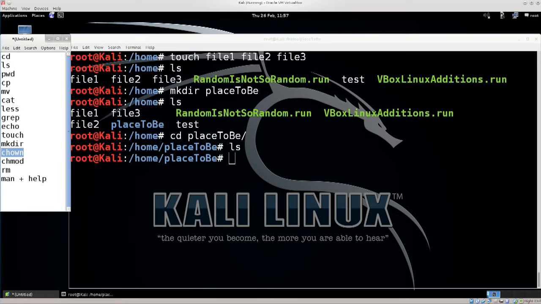Now chown, if I type chown, it allows you to change the ownership of a particular file. Now, since we only have a single user here, which is root, there isn't really any point in doing so unless we create some other new users, but we're not going to do that as we don't need them.